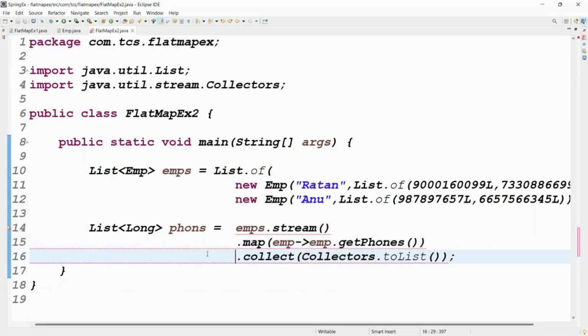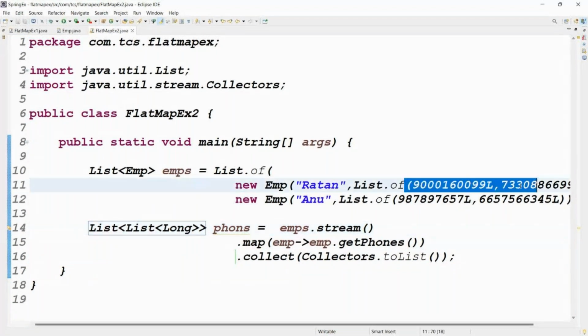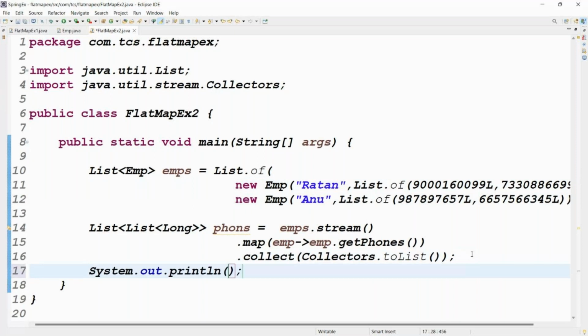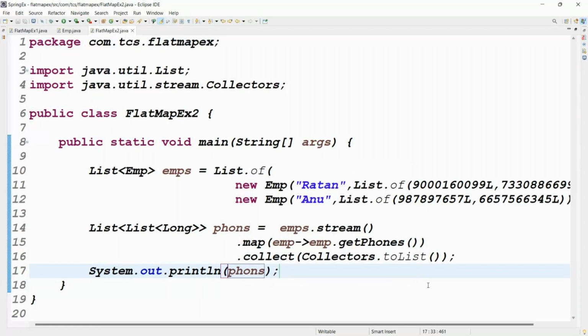If any issue is there, list, right? Because you are getting all the phones. All the phones means every person's phone, what type again? Subtypes, right? So list of list of what? Long. You got the point, right? You are collecting all the phone numbers or specific phone numbers, all phone numbers. You can run this code.